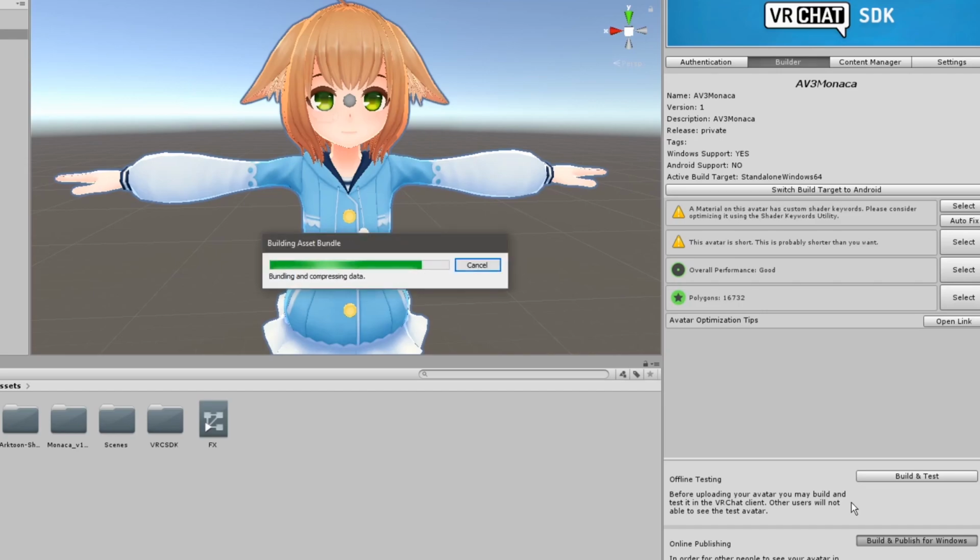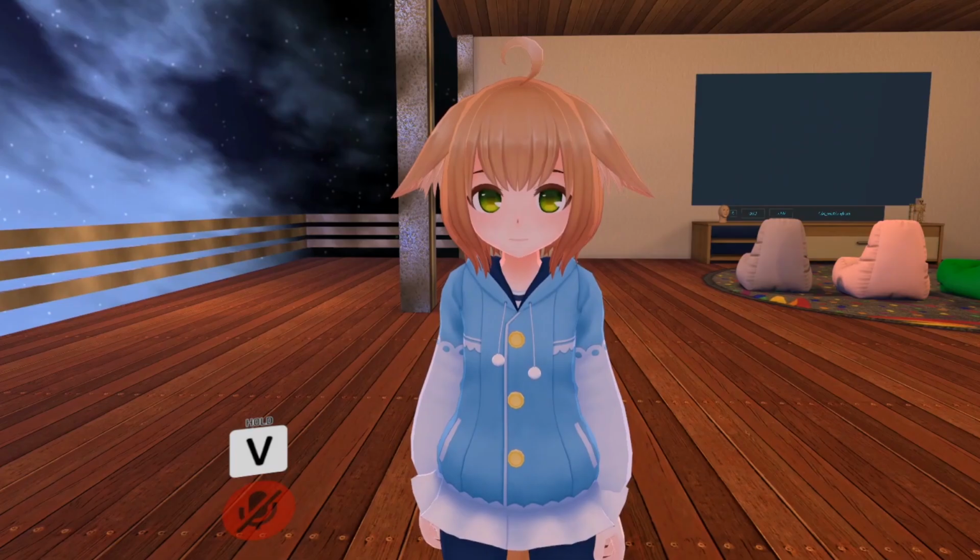Build and publish your avatar in the SDK control panel. That's it! Your avatar now has gesture-enabled facial expressions.